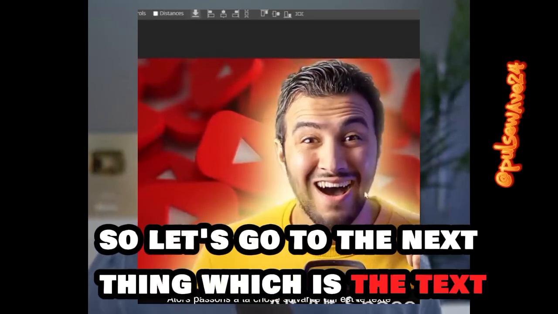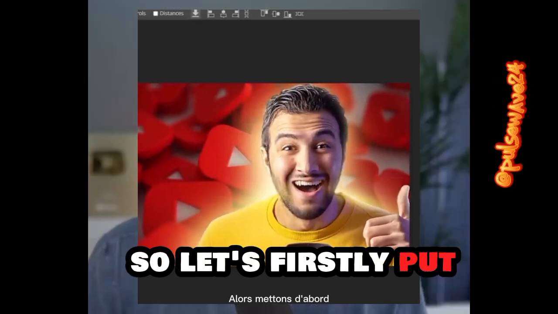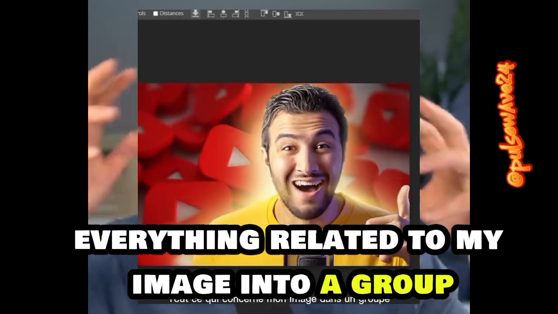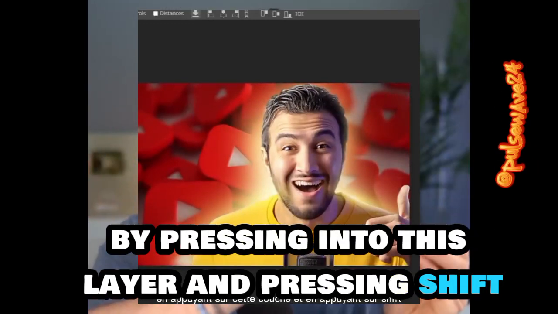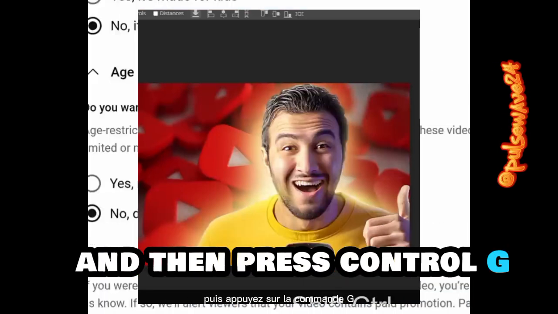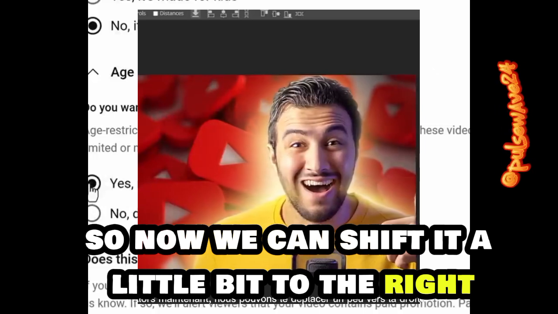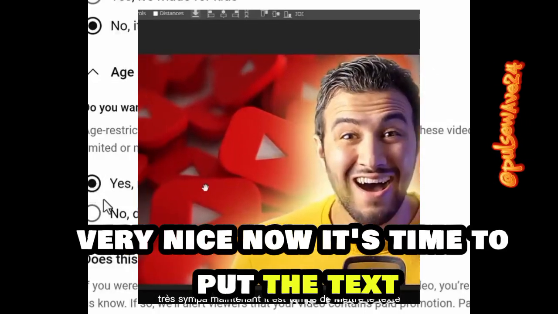So let's go to the next thing, which is the text. So let's firstly put everything related to my image into a group by pressing into this layer and pressing Shift and pressing into the top layer, and then press Ctrl G. So now we can shift it. Very nice. Now it's time to put the text.